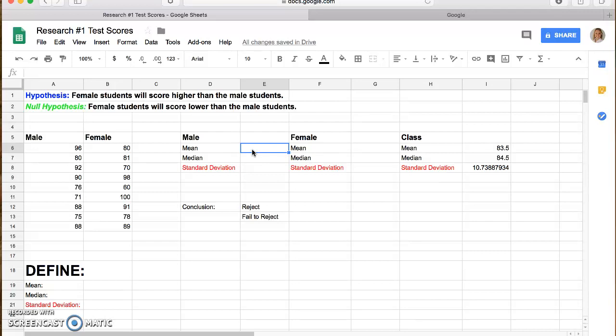Now, the median is also very important to know along with other types of measures of central tendency and variances, but for the purpose of learning today, we're just going to work on these three simple computations. So, to find the mean of a data set, we're first looking here at the males. So under the male category, we see here we have 96, 80, 92, 90, 76, 71, 88, 75, and 88.